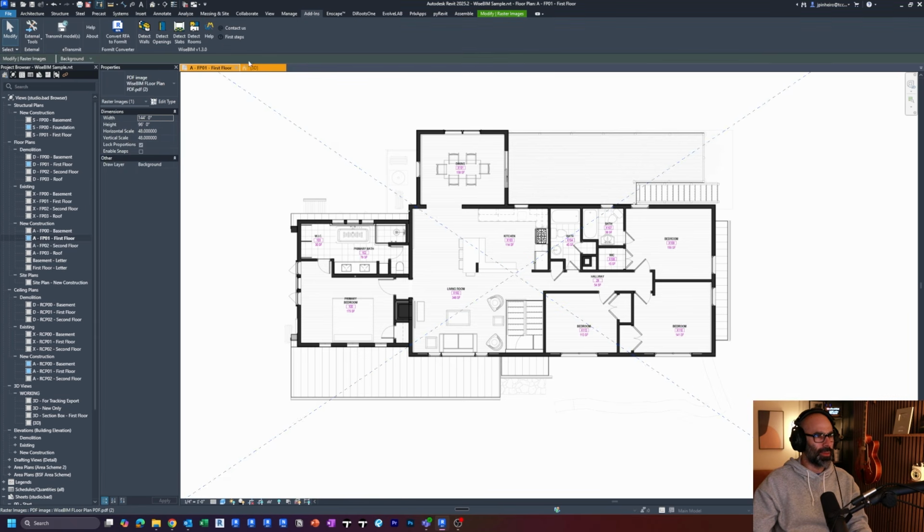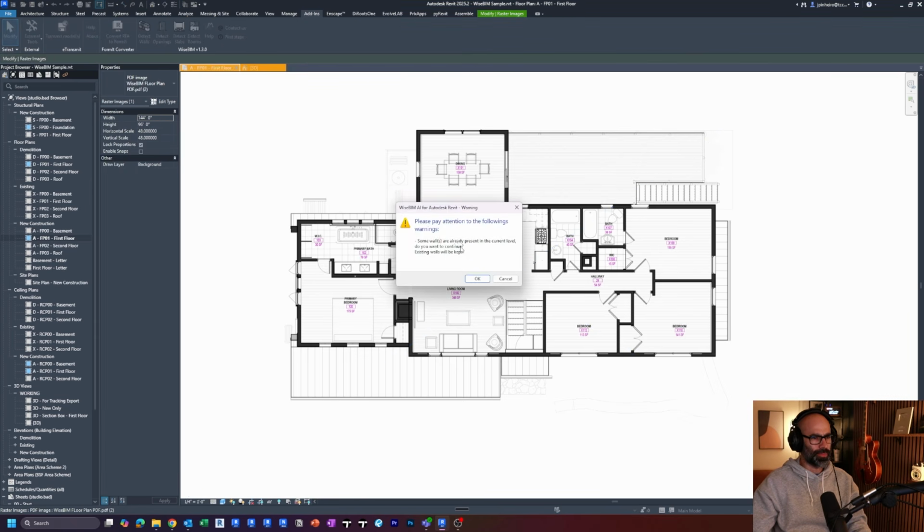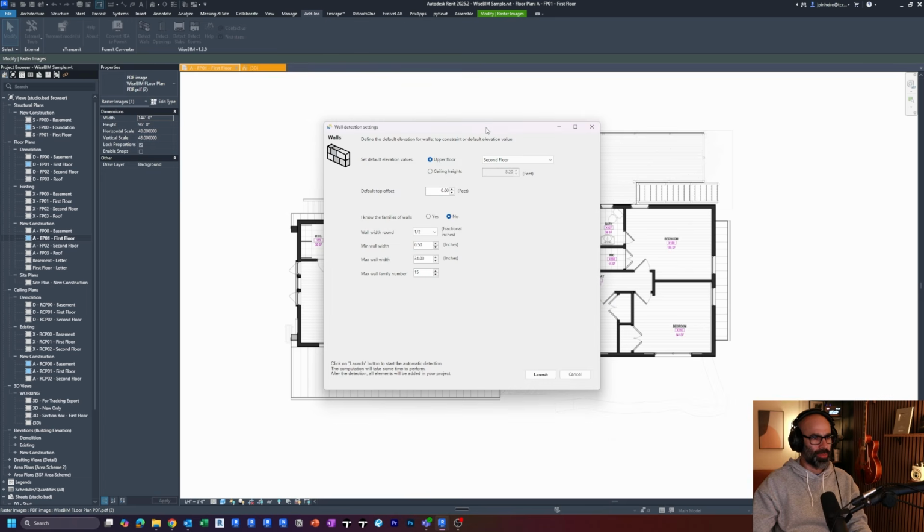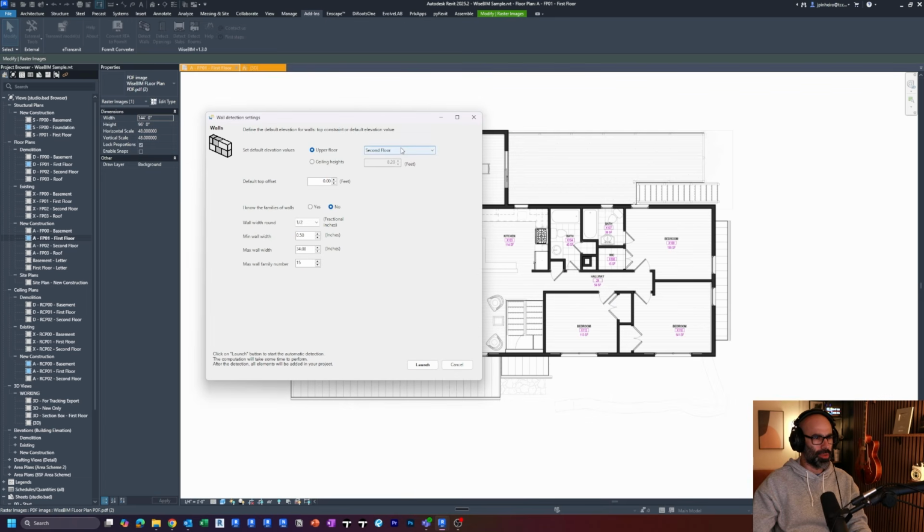So we're going to go to add-ins, detect walls, say okay. All right, so upper floor is going to be our second floor. Default offset, we're going to keep to 0. Let's say we know the families, and let's jump this down. New family thresholds. We'll do a 1/2 inch as well. 3-inch wall. Make sure all this looks good. 6.5, that's fine. Yep, 10-inch concrete.